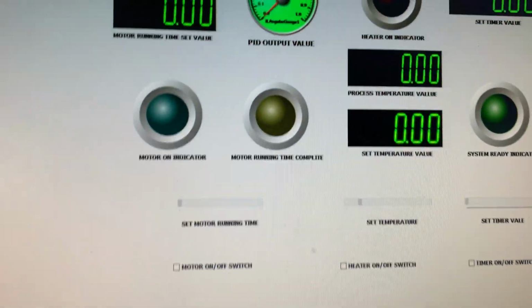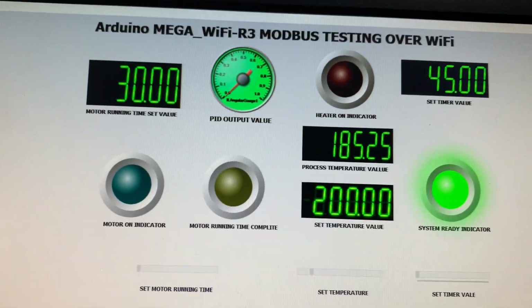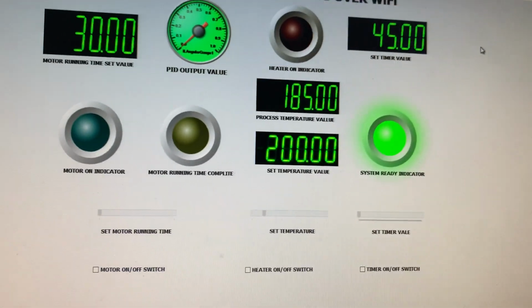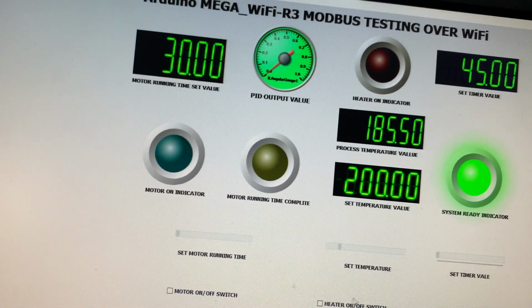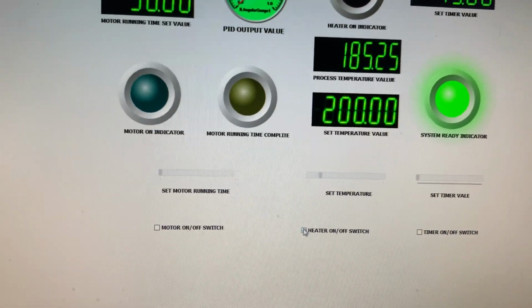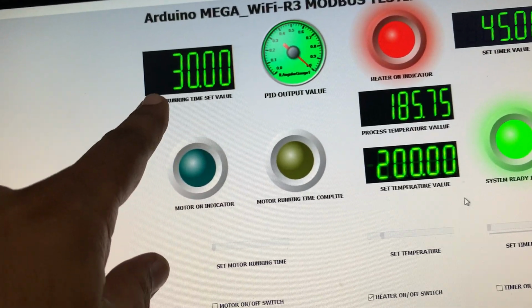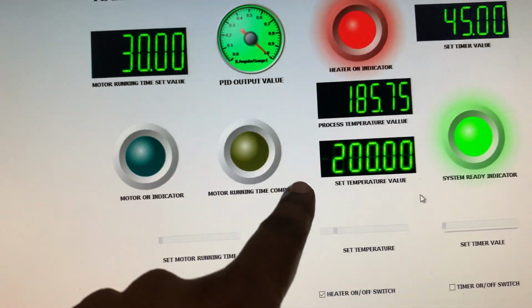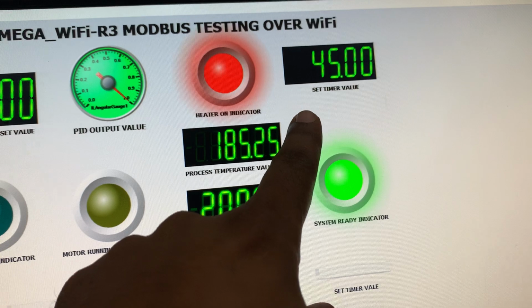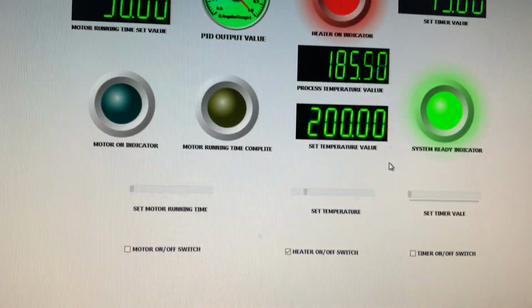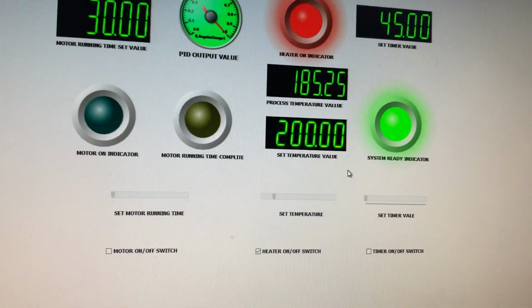Okay, now you see, and I have to put the heater on mode here. Okay, now you see all parameters are changed. I put 30, 30 here, 200, 200 here, 45, 45 here, and the same is now in control mode.